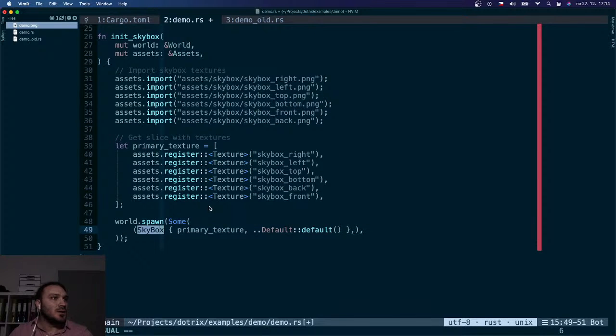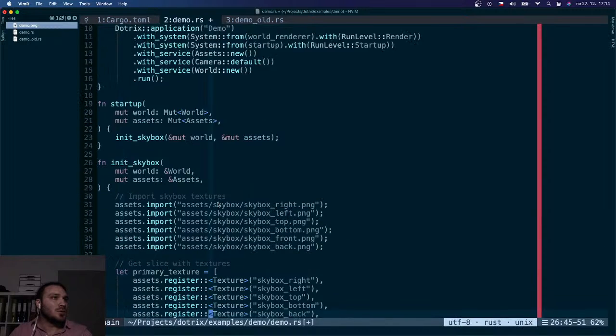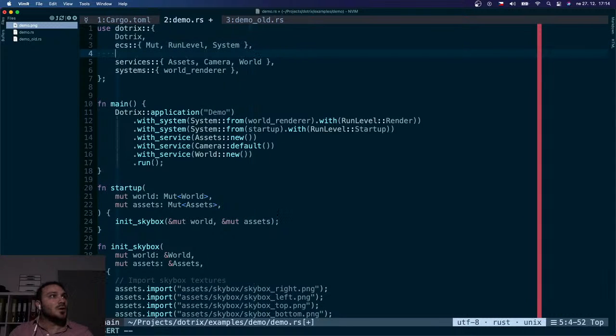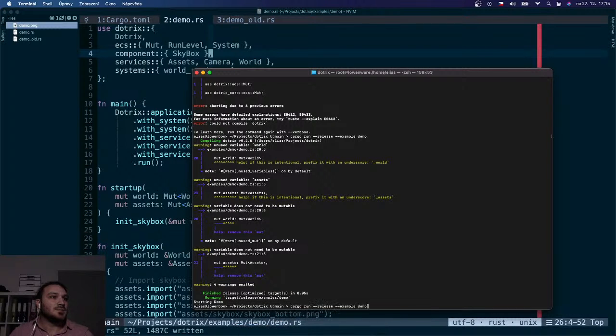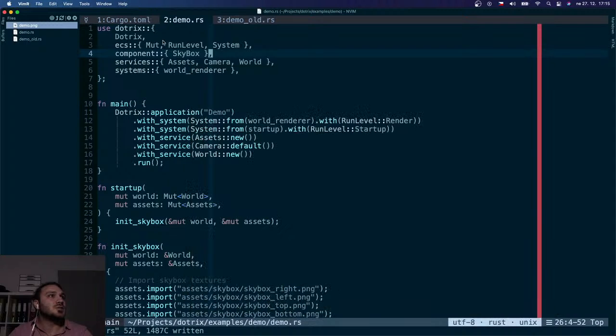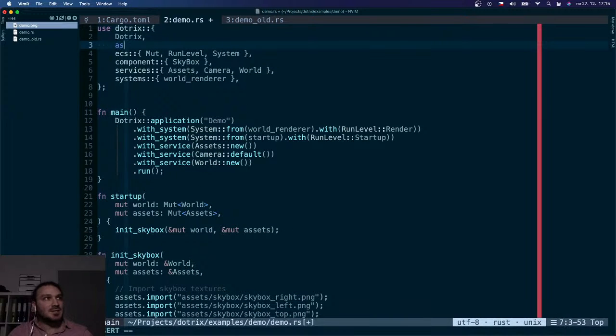And now we need to add some imports. We need skybox. We have already world. So skybox is a component. And let's try to compile it. And texture, we also need texture, which is in assets.